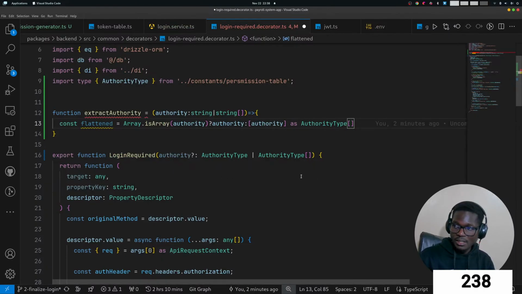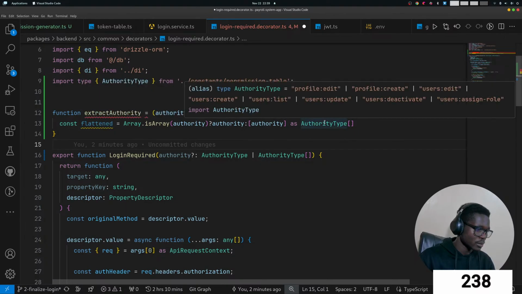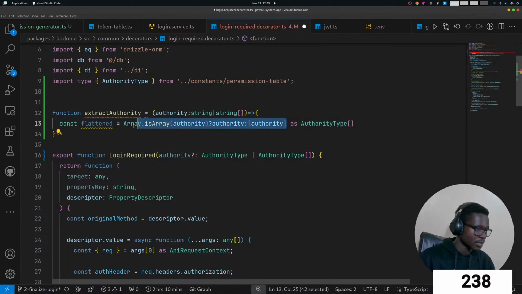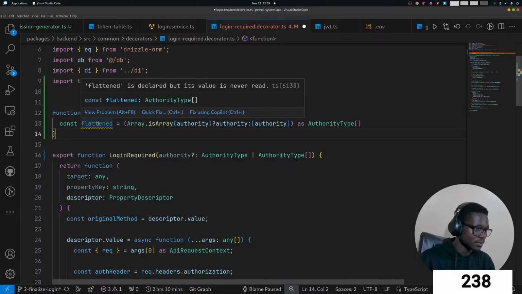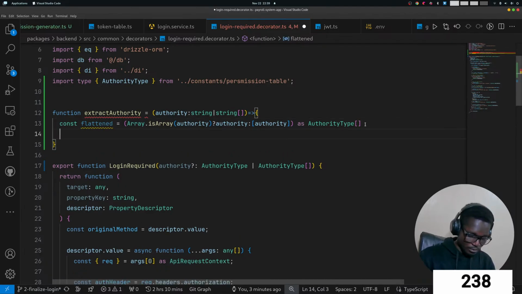Then after casting, the next thing we need to do is, oh okay, the whole thing should be wrapped so that we cast after conversion. So we get an authority array. Then we need to validate const valid modules.